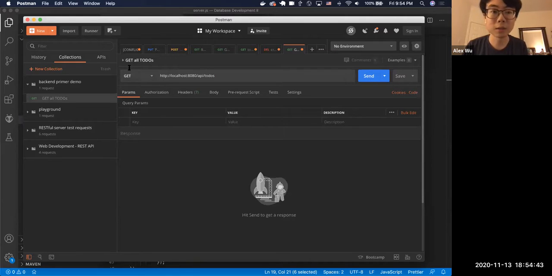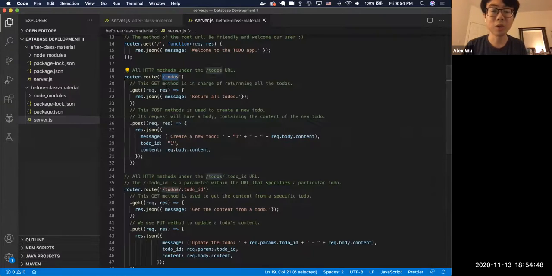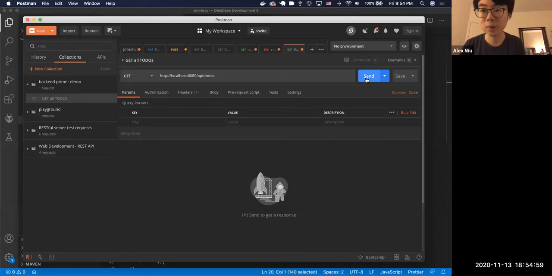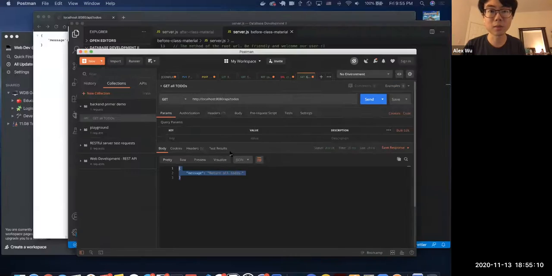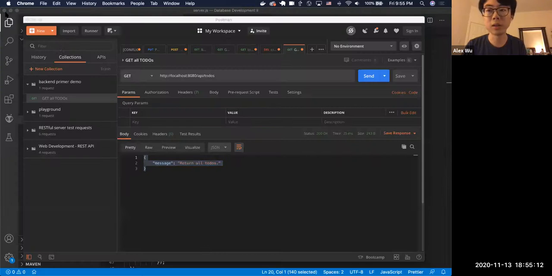So let's see. And notice that here the method is get, okay? When you use the get method, you can access this method, and the server will trigger this method, and it will send the message return all to-dos. So let's try it out. After we hit send, as you can see here, it says message return all to-dos. And this is a very easy way for you to interact with the backend server. So right now we don't really need to use the browser anymore.